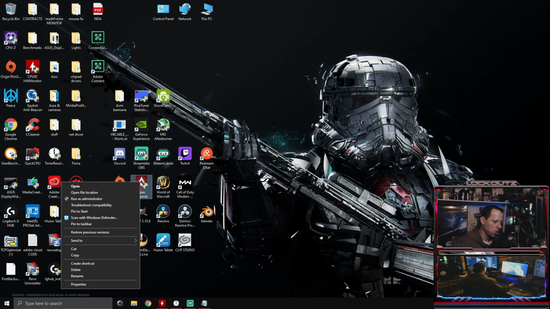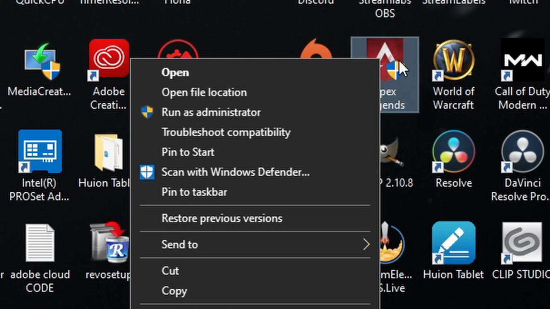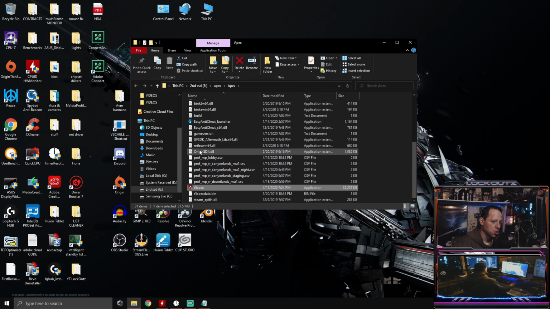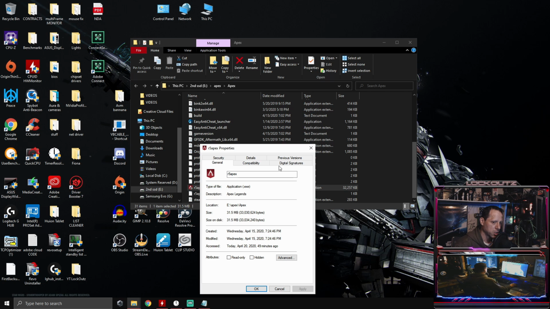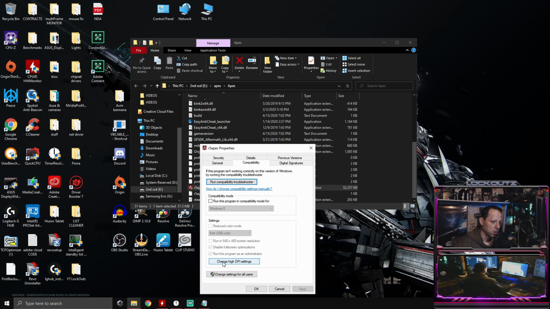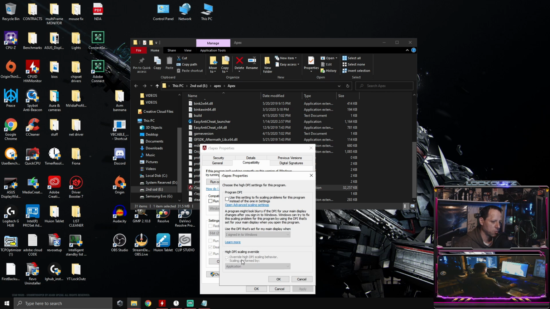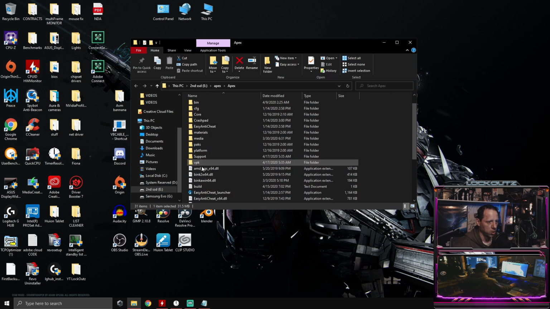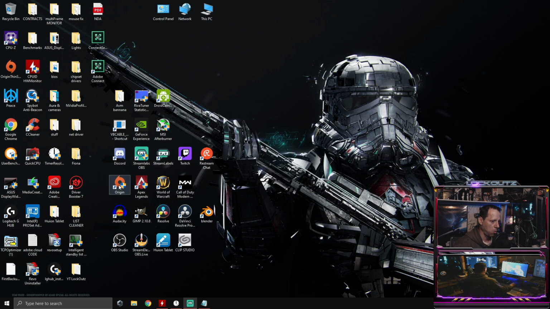The next thing that you're going to want to do is right click on the same file that you just went and optimized and go to open file location. When you go to open file location, it is going to be this file right here. Okay, you're going to right click on it and do the same thing you just did. Go to compatibility, go to change high DPI settings, change settings for all users, however you want to do it. Just make sure that you override the scaling behavior, make sure the application is checked, make sure that you disable full screen optimizations.